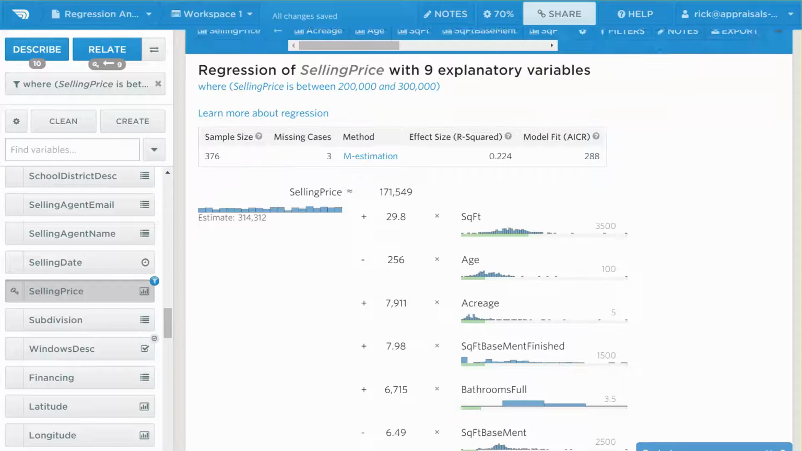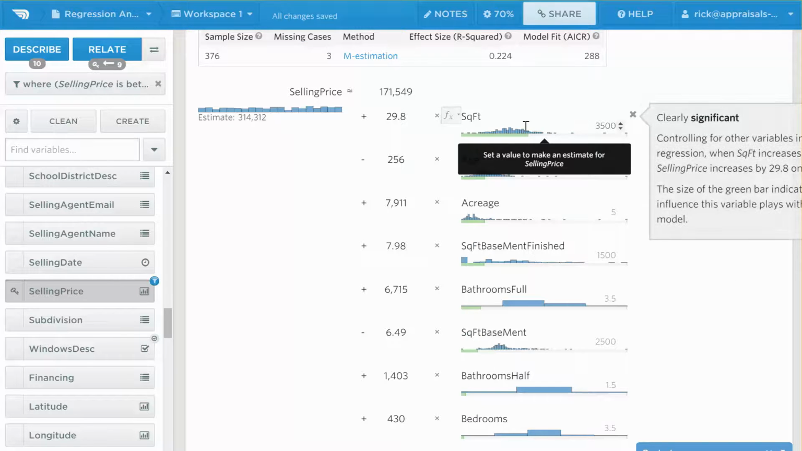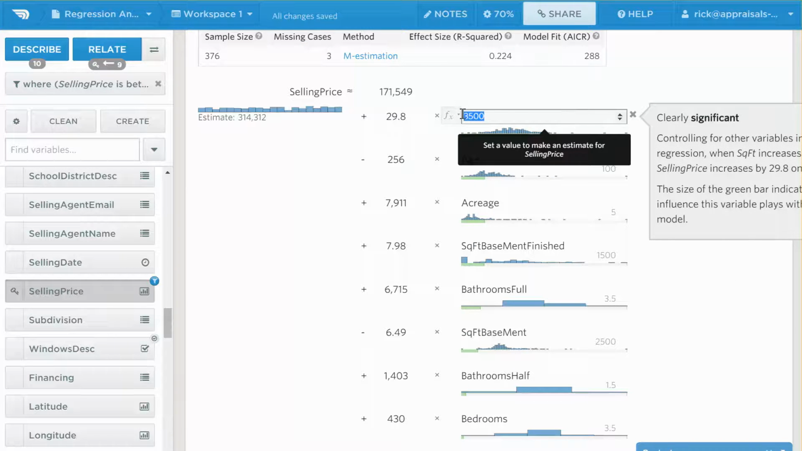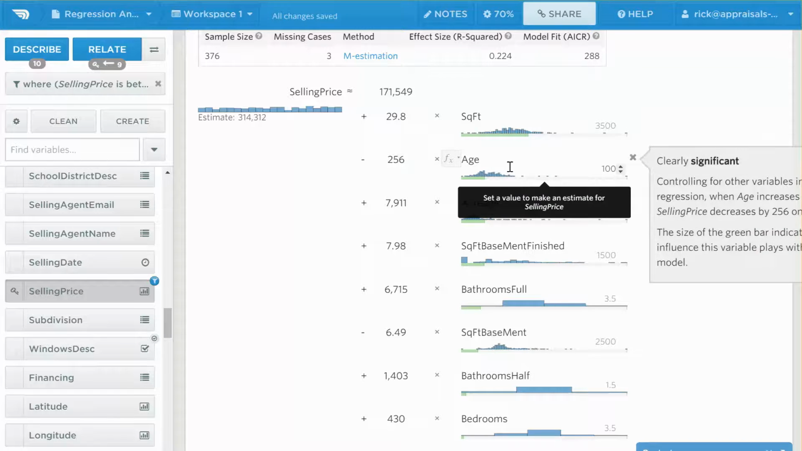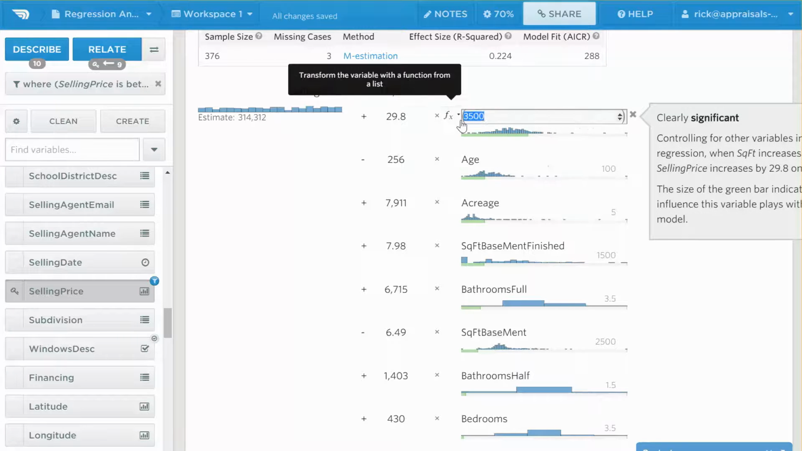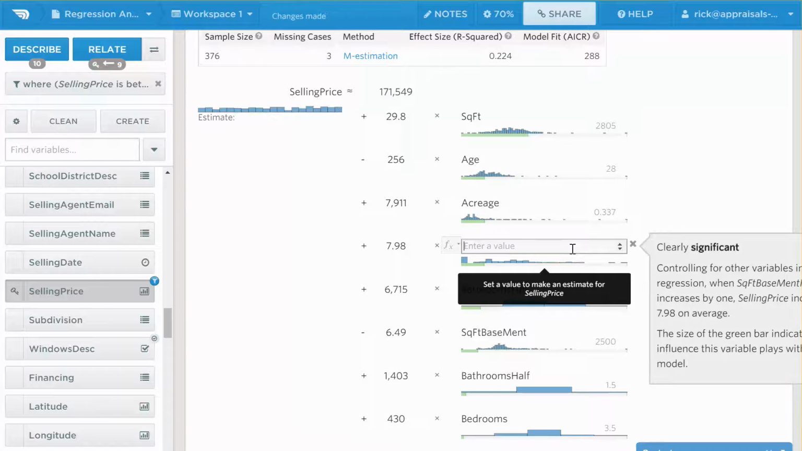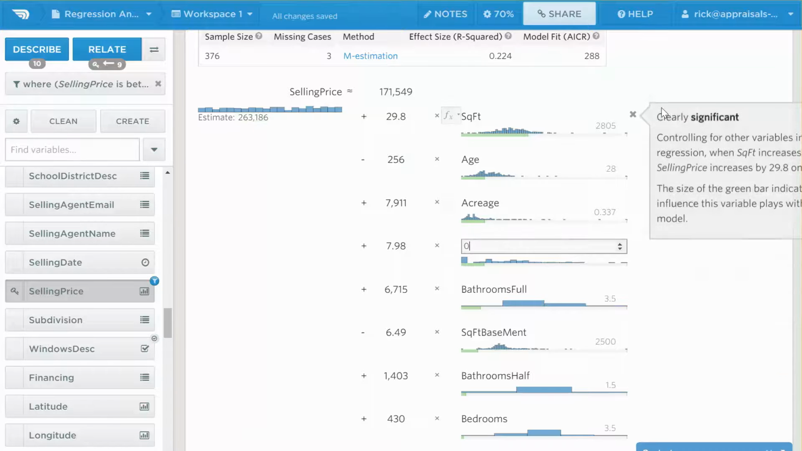Okay, so we get an output here, and before I get going, what I'd like to do is I'm going to enter in all the information for the subject property. So these are these little boxes next to the variables where you can just click in it, highlight, and change. And I'm doing an actual property in this market area that sold for $272,000. So I'm going to put in all the information for that.